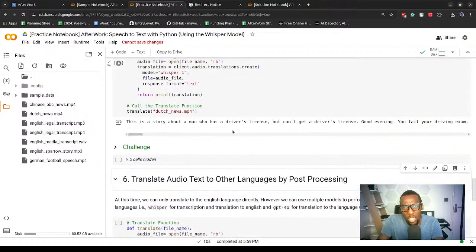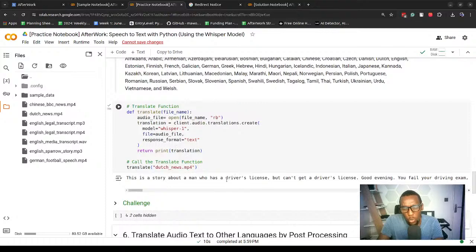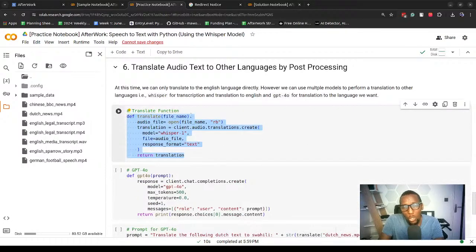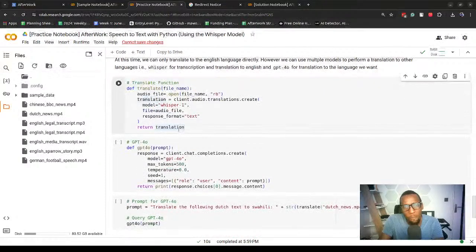So assuming that here we have translated to English, if we want to translate to maybe French or German or whatever language, we can use two models. The first one we would use to translate the audio to English. So we use the Whisper model. It's still the same function that we had earlier. So we define a translation function for that.